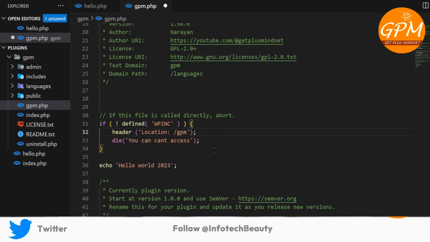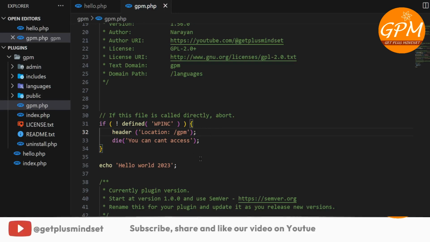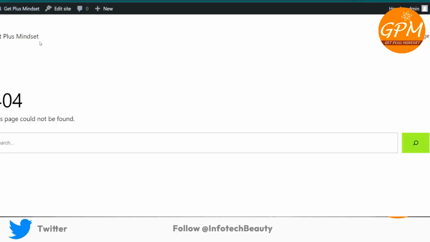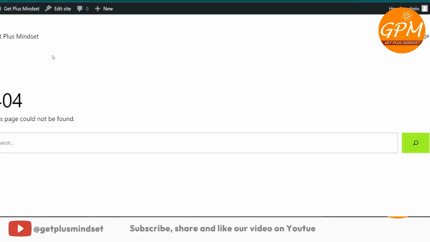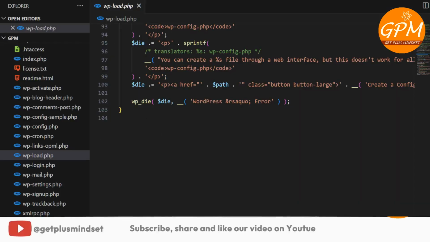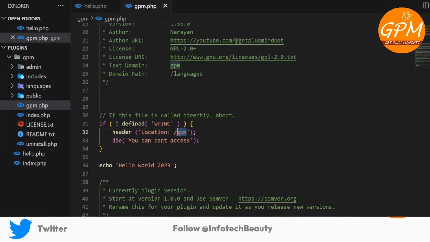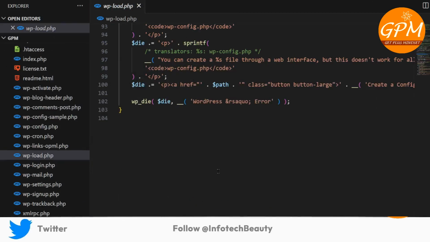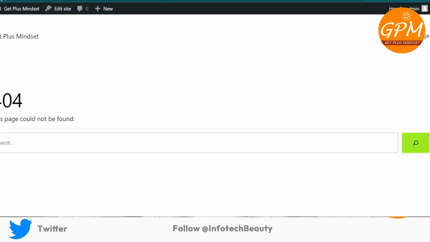Here we can also define a URL like /404 or /abcd. I'm going to test it right now. When I refresh the page, it is redirecting me to the 404 page. Dear friends, so we understood how to restrict the folder of your plugin before starting the actual development. This is very important for security purposes.